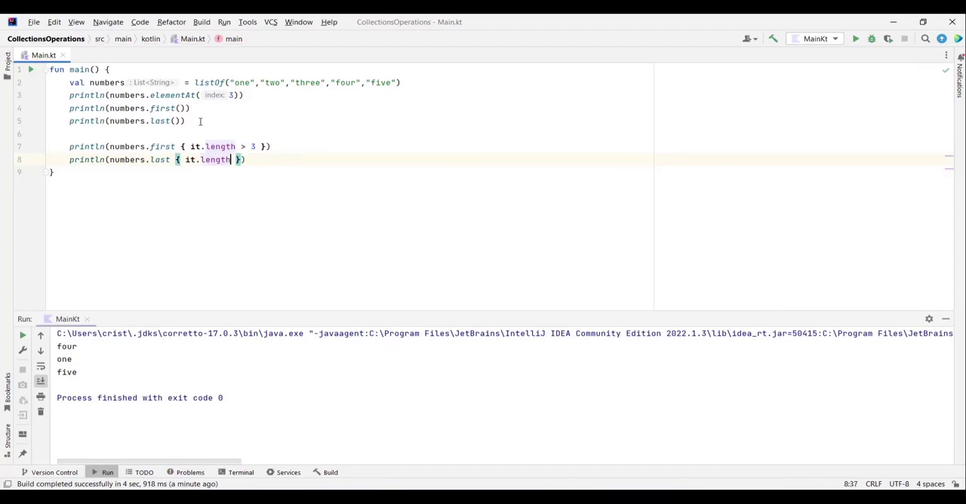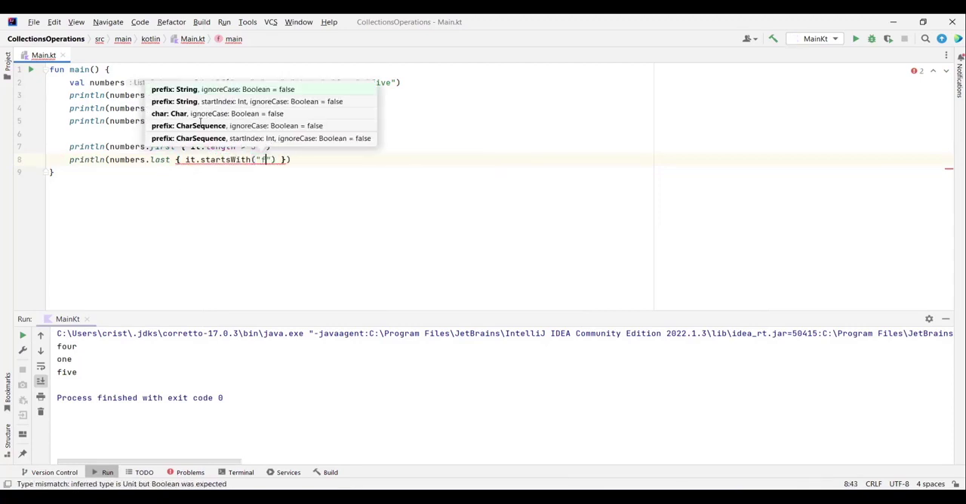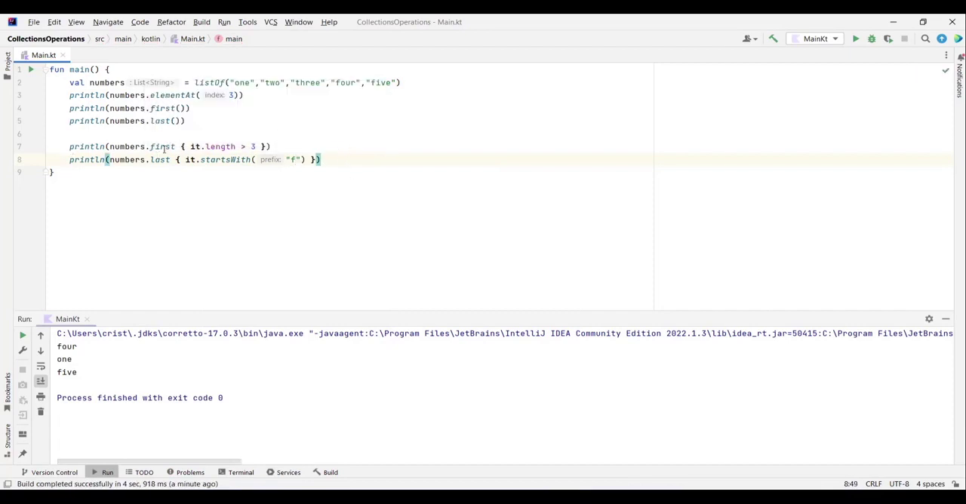I'm gonna change it to it that starts with the letter F. So now we're retrieving the first element, which is greater than 3, and next we're retrieving the last element, which starts with the letter F. So now if you run this, we get 3 and 5, because 3 is the first element which has a length greater than 3, and again we get 5 because this is the last element which starts with the letter F.